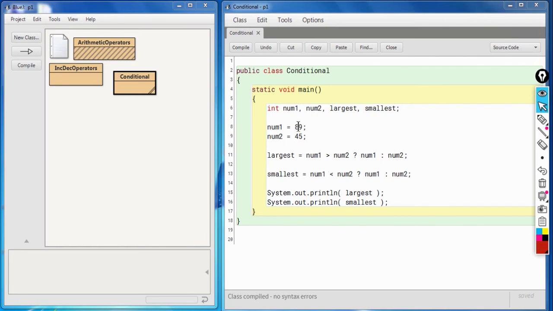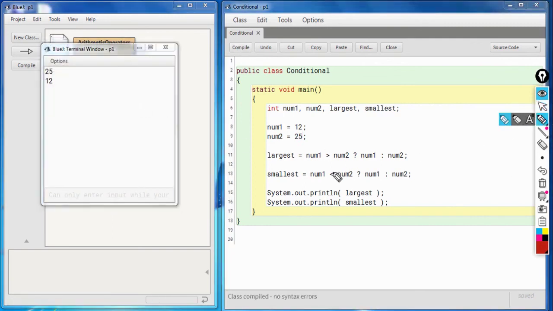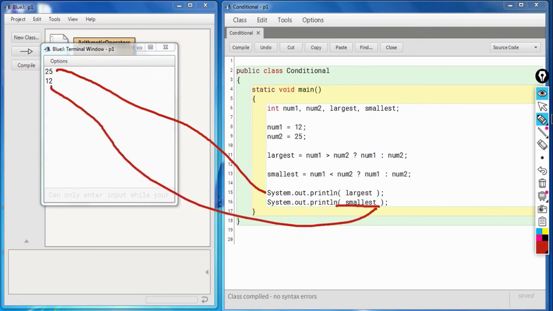So let's reverse the scenario here. Let's make num1 smaller this time. So let's make it 12 and let's make this 25. Let's compile it again and check the output. Again, it is working correctly. It is showing me the largest number and it is showing me the smallest number as 12. That means our program is right.